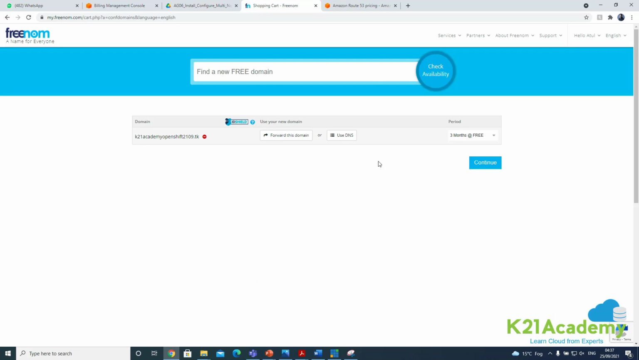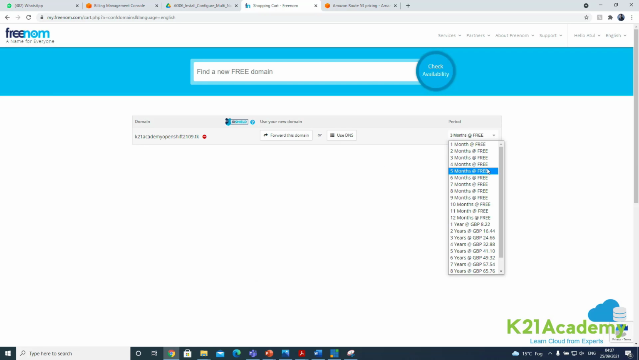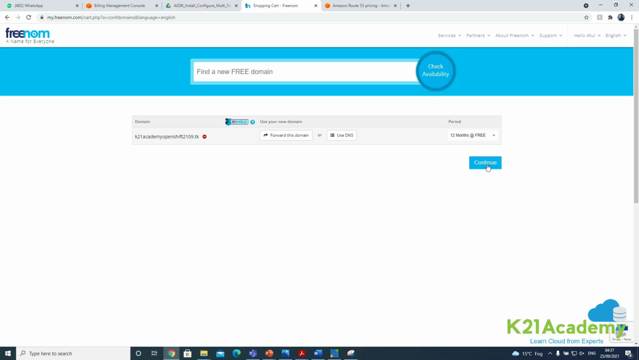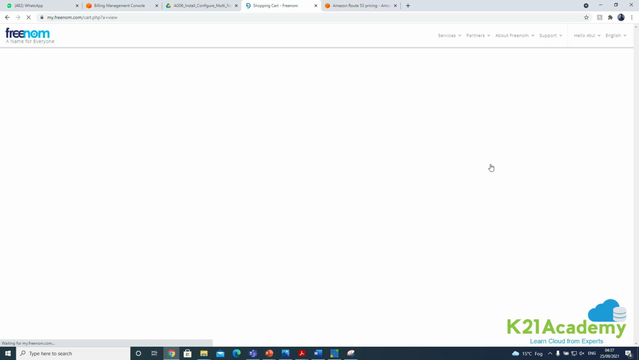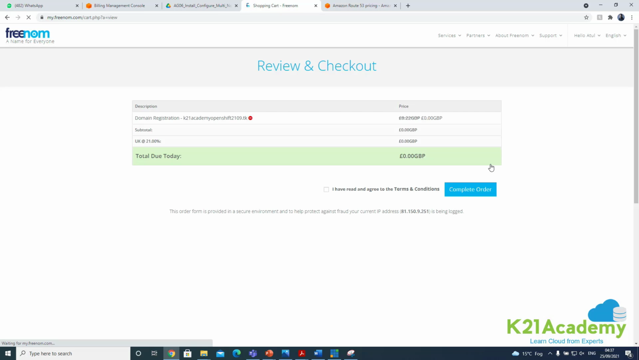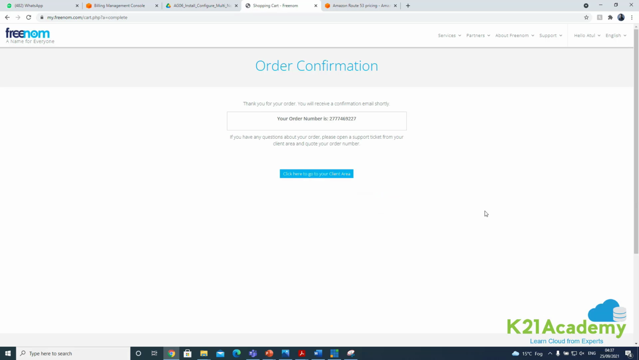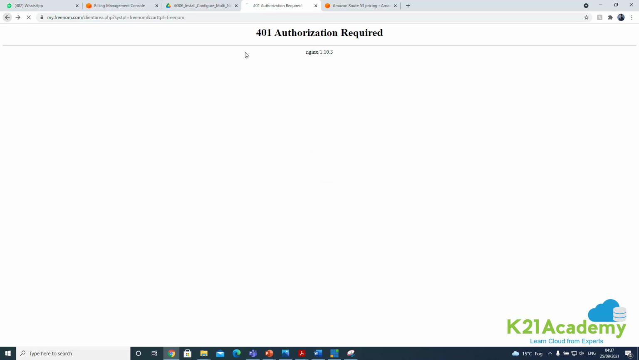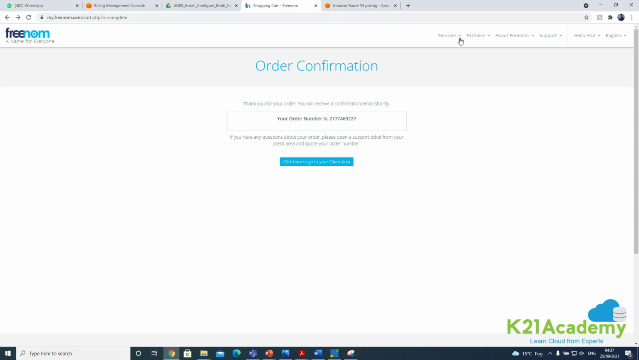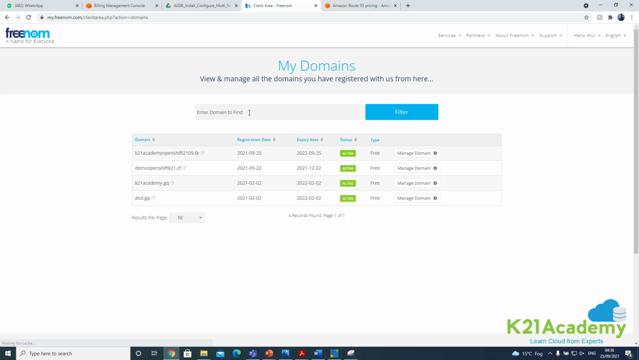Now it's saying 3 months free or 5 months free up to 12 months free. So I'll select 12 months free and say continue from the drop down. Now you need to remember to say complete the order. I've read the terms and conditions, and you say complete the order. Now you get the order number and you go to the client area. You simply say logged in and say services here, and under my domains the domain that you've created will be listed.